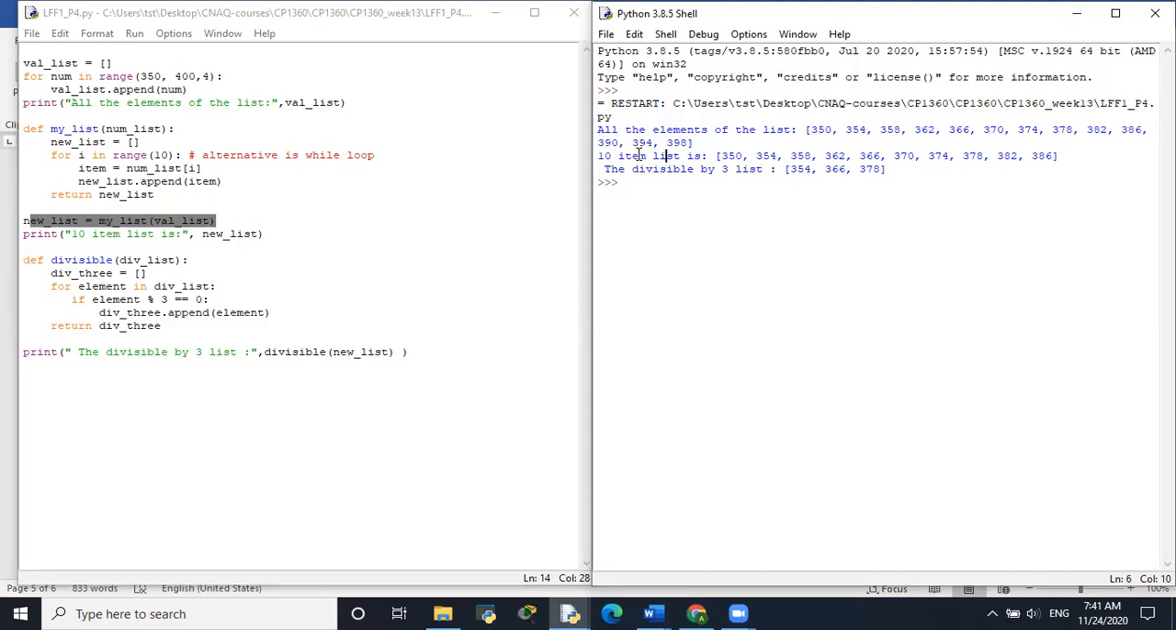The 10 items list is, you see, the first 10 items. I only use the first 10 items, guys. But you can start from this item maybe until the end. You just need to specify this range, guys, in this function.